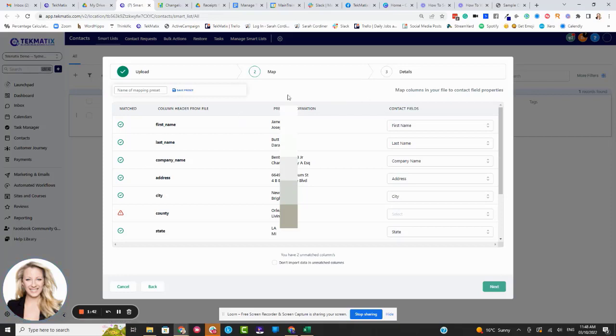So what you're basically going to be doing here is saying to the system, here's the records from the CSV file, and here are the places or the fields or the data information that it's going to match inside TekMatix. So we're basically saying to the system, in this column, we're going to add it to this field. Inside the CSV file, we've got a column called first name. And it's going to say, well, inside TekMatix, what is that information? Well, it's the first name.